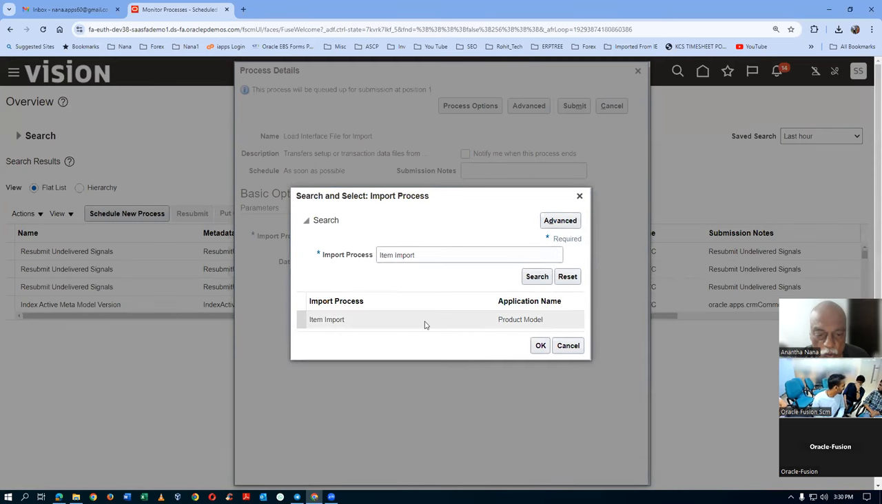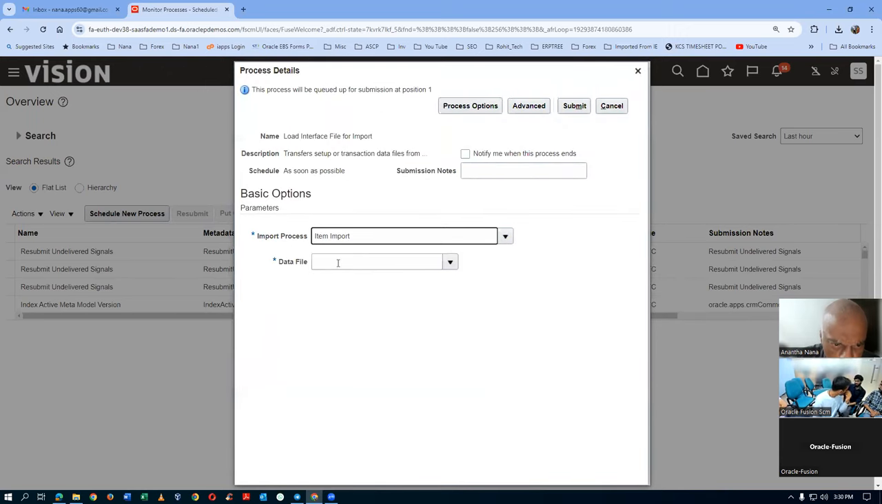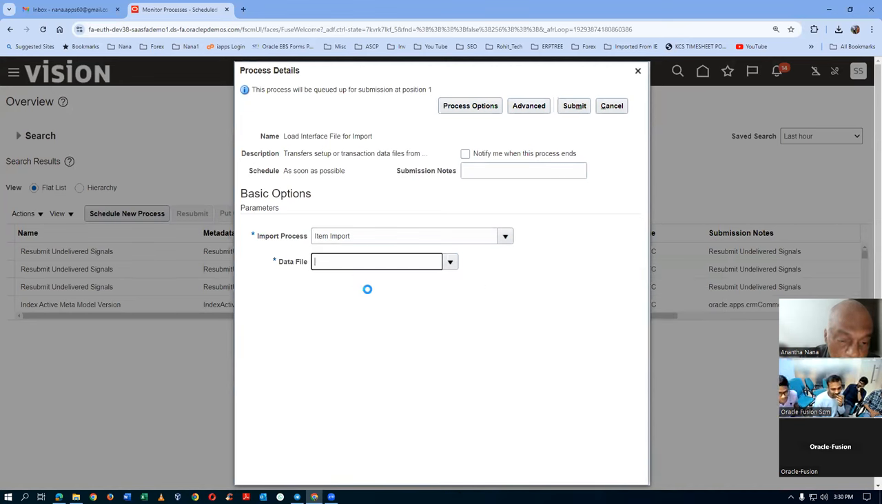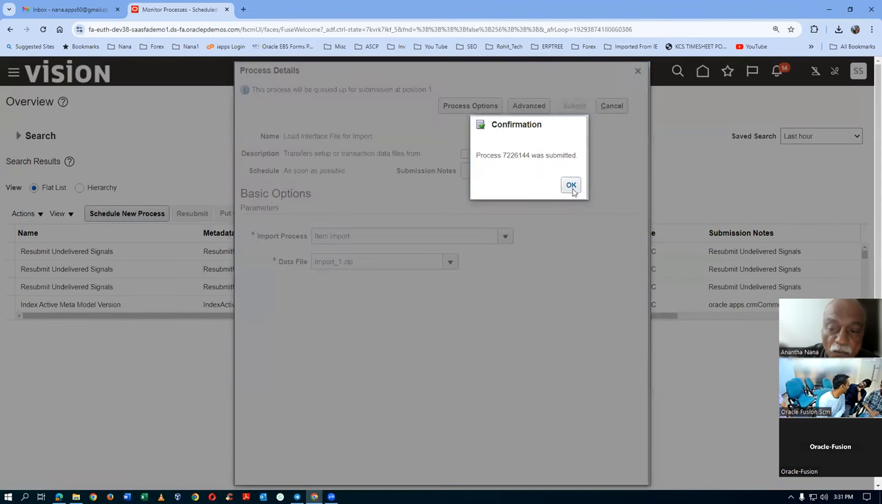Click on it. Now I will choose the area where we have to bring it in. The product model. So the UCM area is a slot actually. Click on OK. So if you choose the import process, then automatically my data file will be coming. You can see the data file is coming. If you choose some other import process, then my data file is not parked there. This is the UCM area, it is already parked. Choose the file and then click on submit, by which it will be brought into the interface tables of item import. So from the UCM area, the item is now coming into the interface area.